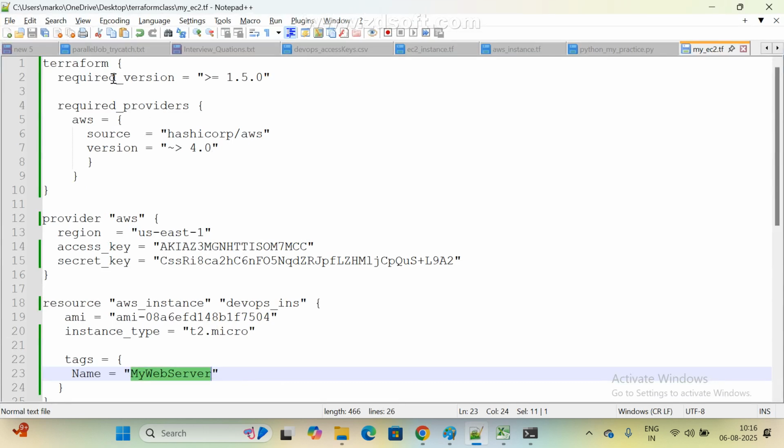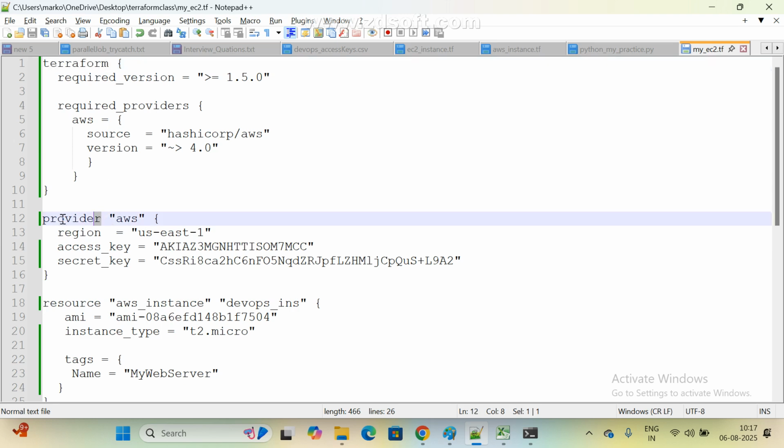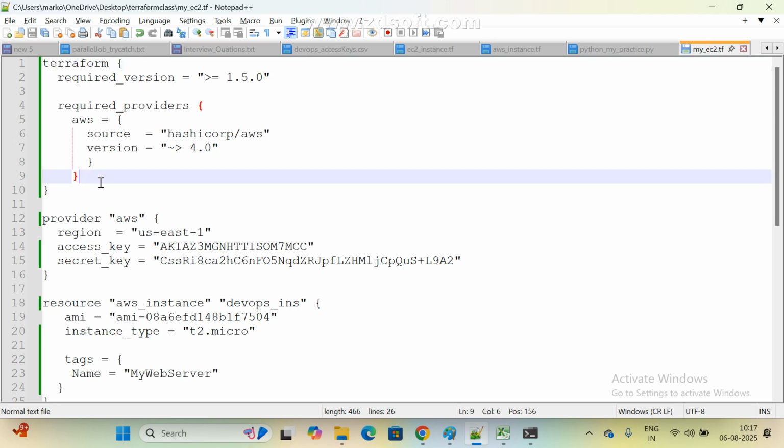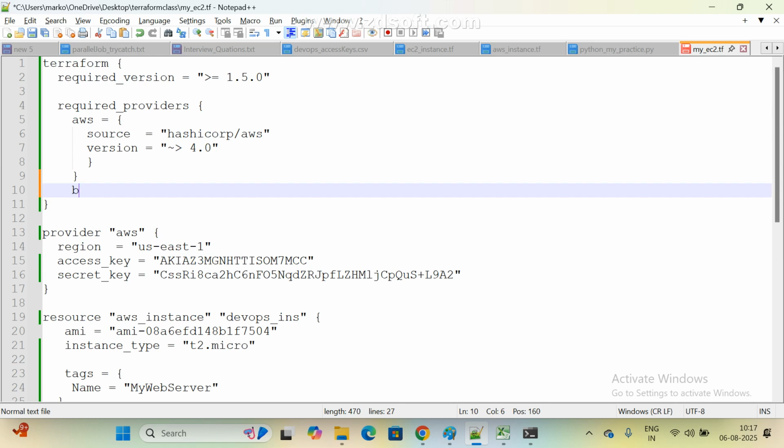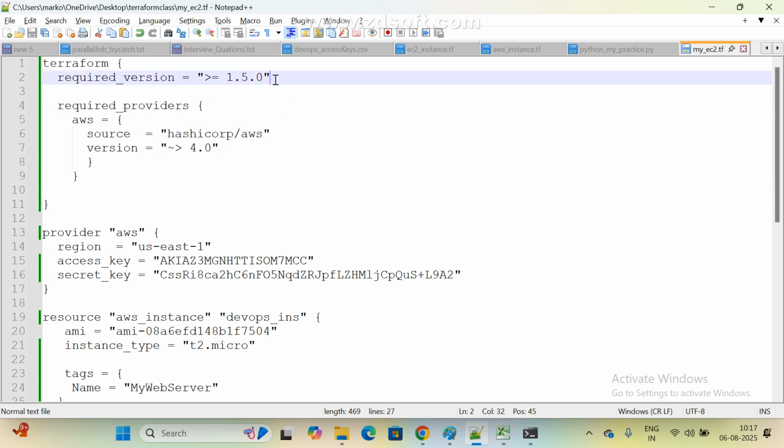So anyone any doubt here? These are the top level blocks. So what are the block names? Terraform block, this is the provider block, and this is the resource block. Terraform block means mostly we configure which version we want and which cloud provider version we want to use. We can add that here. And one more thing we can add here is the backend. We'll see the backend later. So as of now you understand, right? If you want, we can update these versions and all.